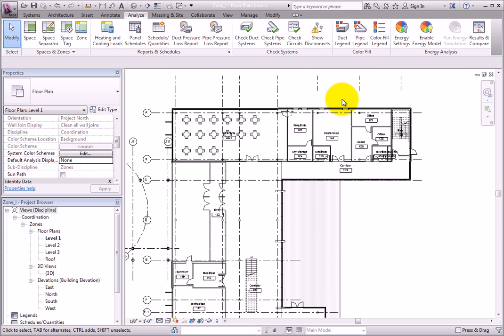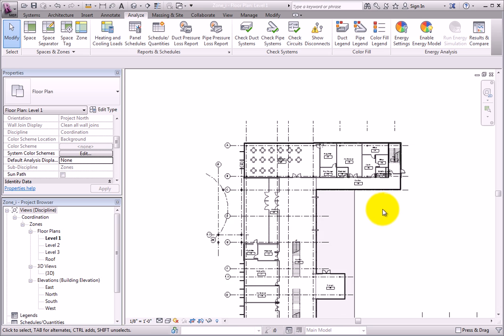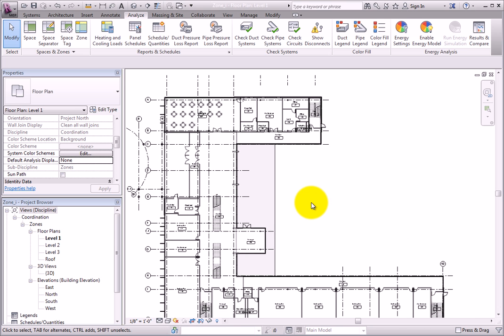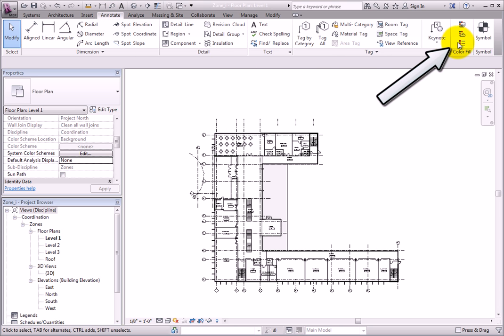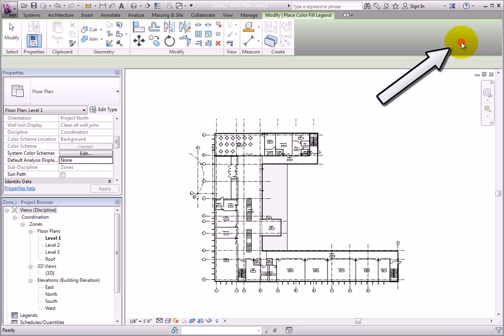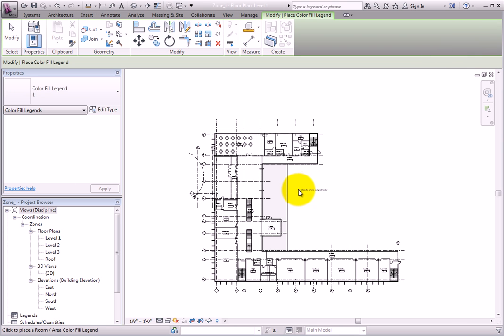Once zones have been created, you can control their appearance by using the visibility and graphic overrides or a view template. For example, you may not want to see the thick lines surrounding the zones. You can also create a color fill legend to create a zoning plan. To do this, switch to the Annotate ribbon. Then in the Color Fill panel, click Color Fill Legend. Click in the building courtyard area to place the legend.